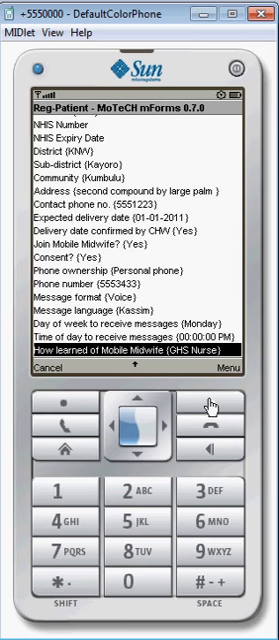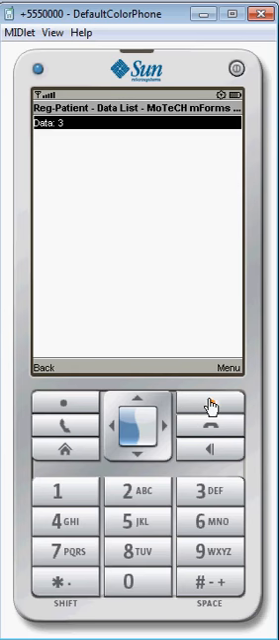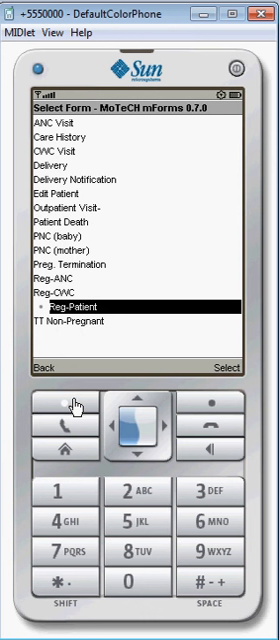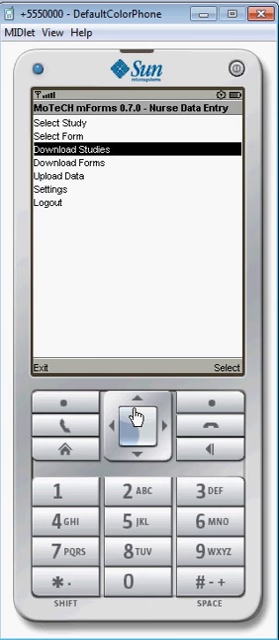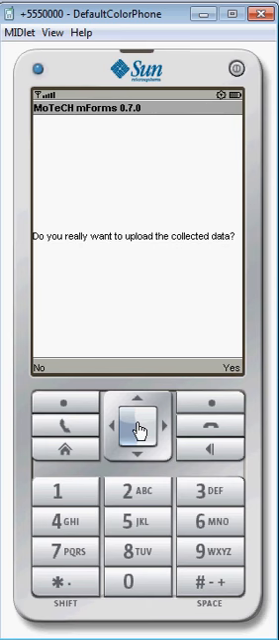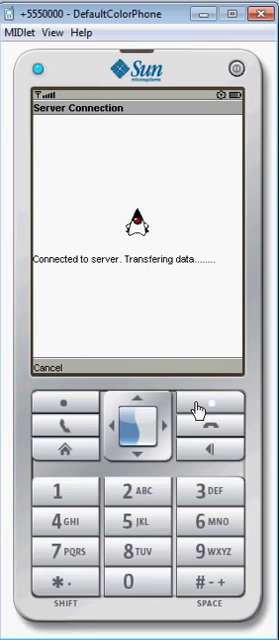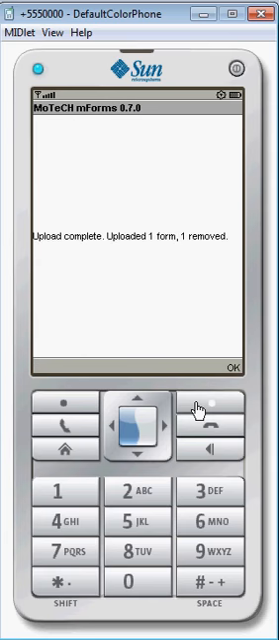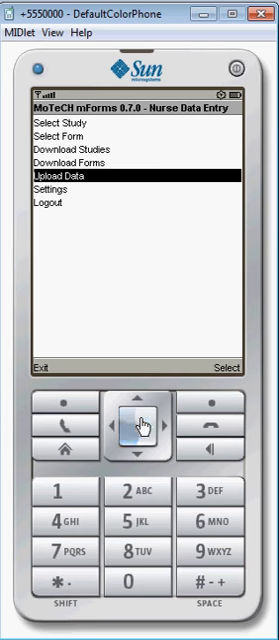Now we're ready to save the data that we just entered. Notice there's a record here. When I go back, notice that the menu of forms changes so that register patient is moved over, and there's a little dot that indicates that there's data associated with it. Now, when I want to upload this data, the data will be verified on the server and inserted into the OpenMRS system, and the data will be removed from the phone.